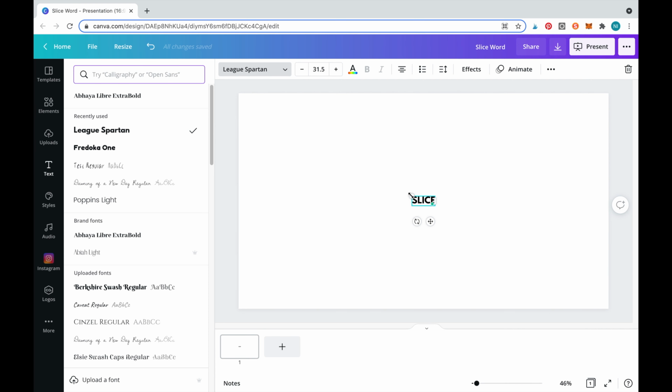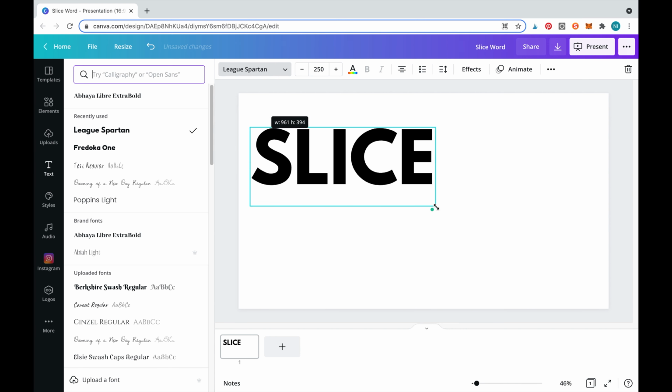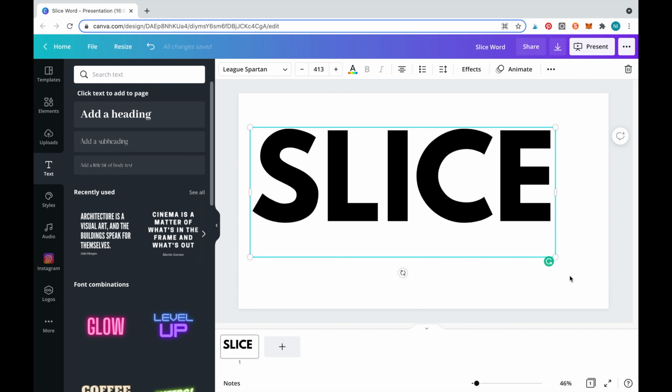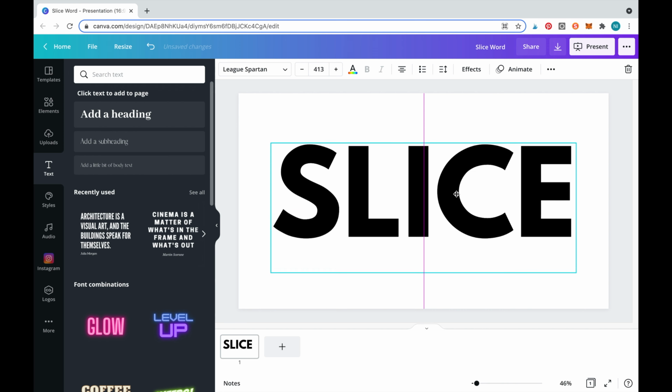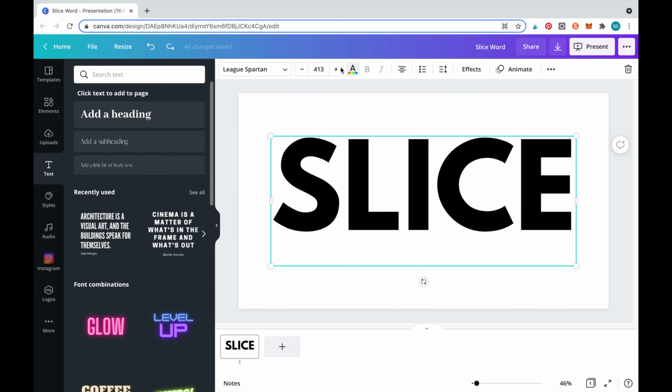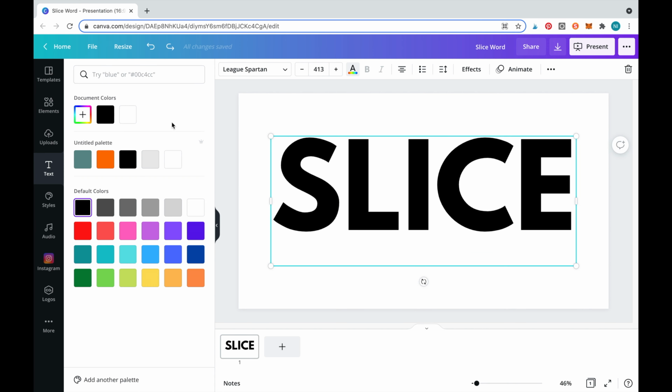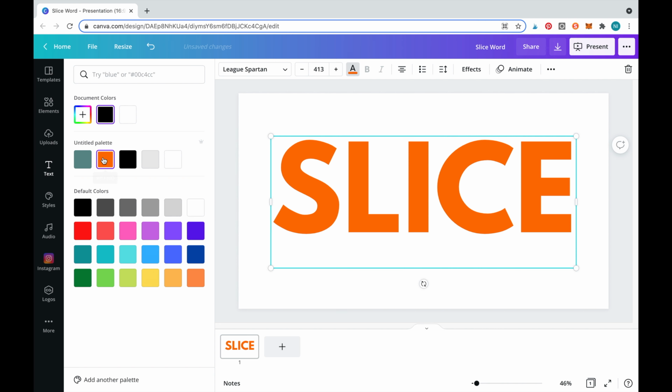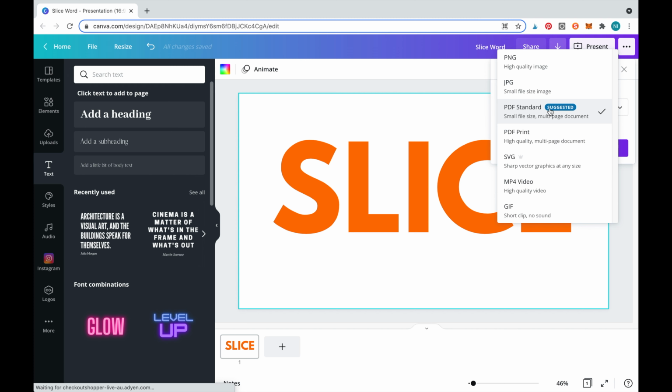To increase the size of the text, click and hold the corner and we'll drag it up. Now we'll change the colour of the font to something bright, such as this orange. We'll now download the text to turn it into an image.